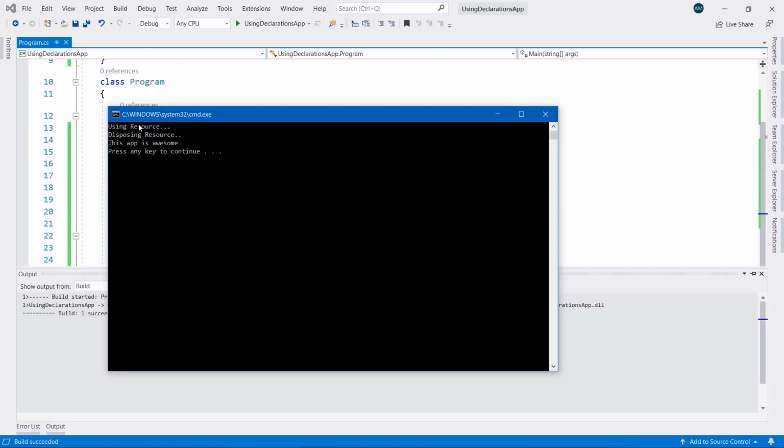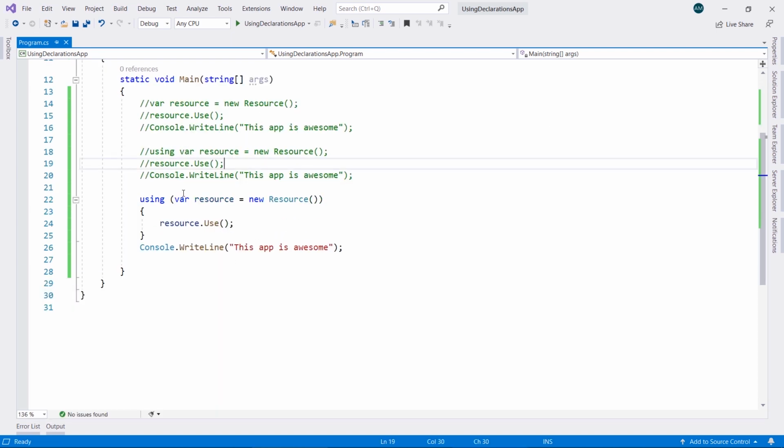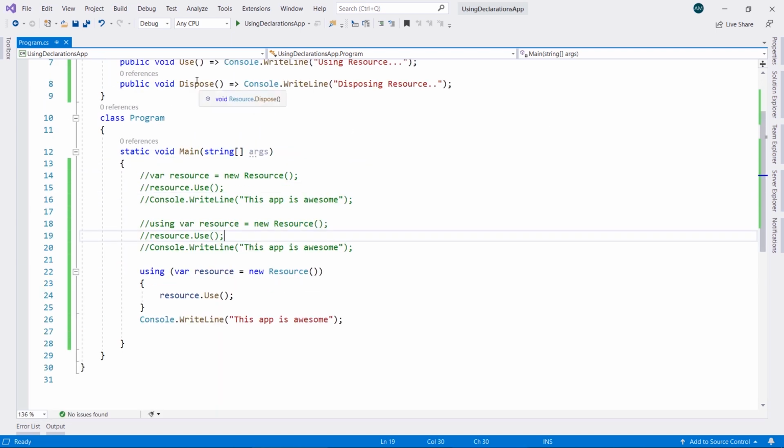It was using the resource, and even before displaying this app is awesome, the next line or the next task that the program is going to do, it got rid of the unmanaged resource. It displayed the disposing resource. That's pretty clever, actually. And in these two scenarios, I did not have to call the dispose on my own, only by using the using keyword.